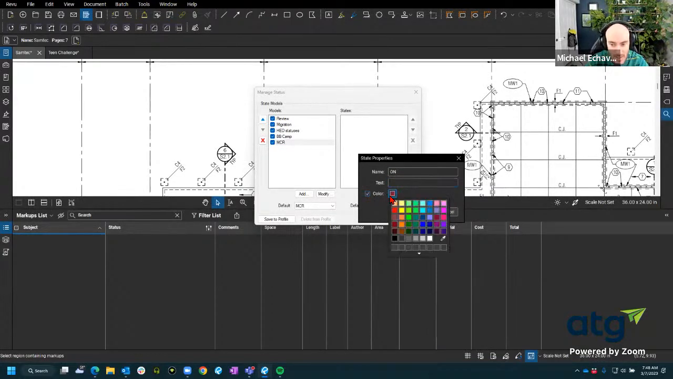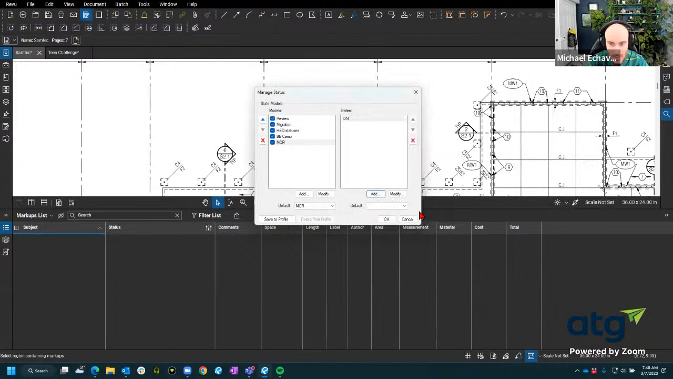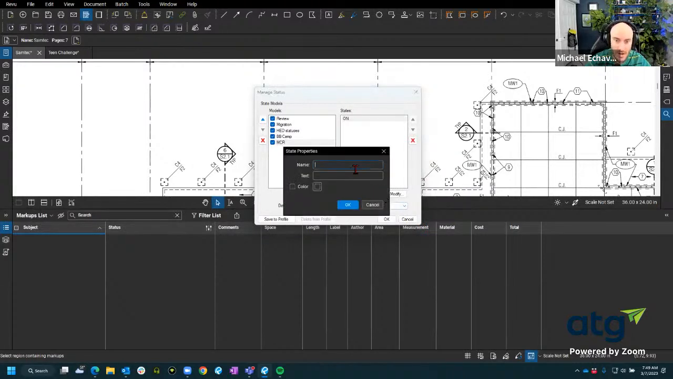Then there's the color states. So from here, you can go through and change your color state of what will be your selection for on. Maybe we'll do green to go and then red to not go. And then we'll just go off.